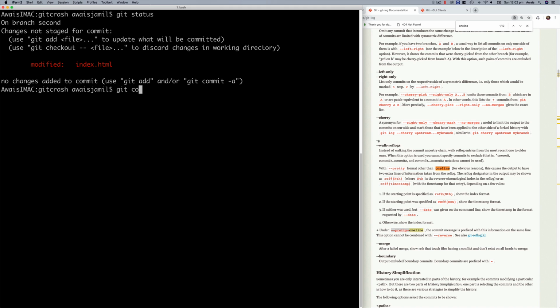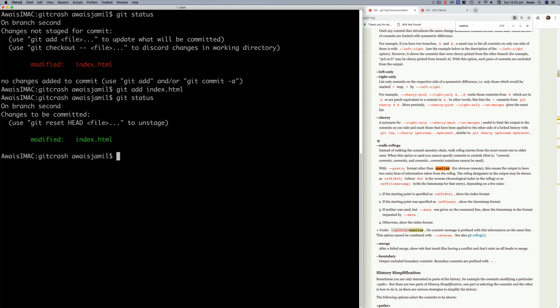So I'll do git commit dash message. Hang on, before you commit to git, you have to make sure that you add the changes into staging. So it says changes not staged for commit. Okay, we'll do git add the index.html file. Now if I do git status, it tells me, hey, that's been modified, but it's been staged as well.